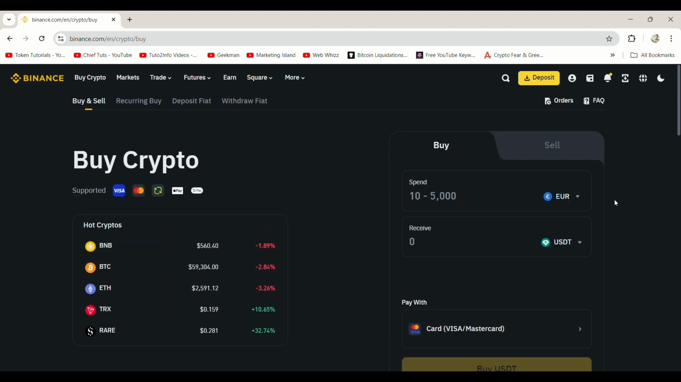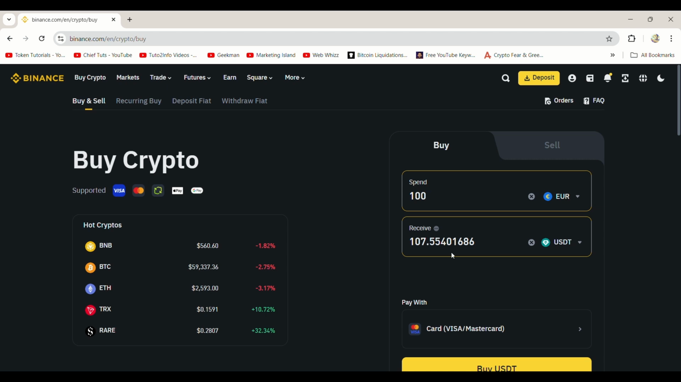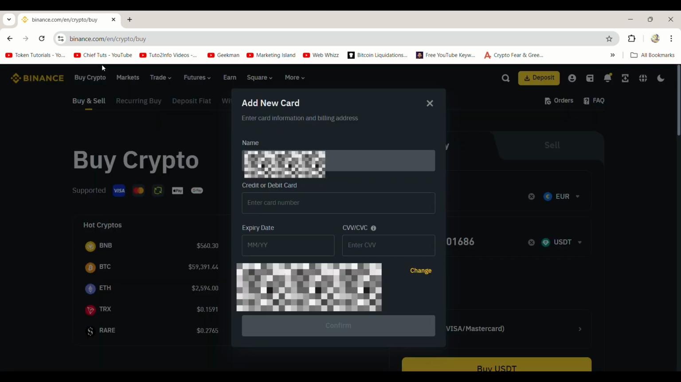The currency I'm using to buy USDT is Euro, but you can choose any other currency by selecting the drop-down menu. In this example, I'm buying 100 euros worth of USDT, which is approximately $107.55 USDT. Once you're satisfied with your selection, click Buy USDT.